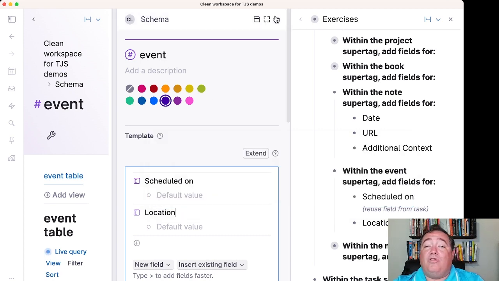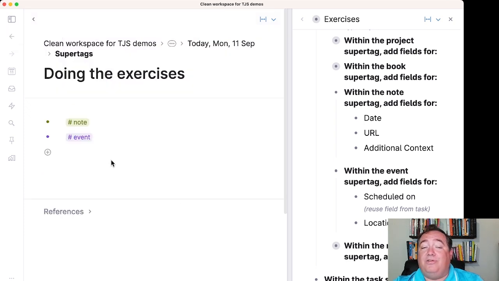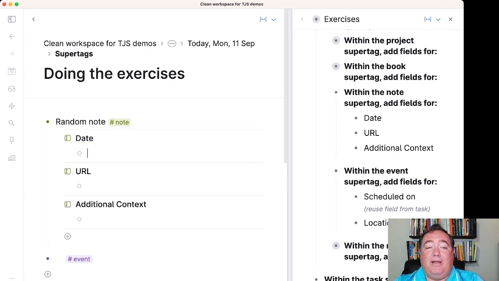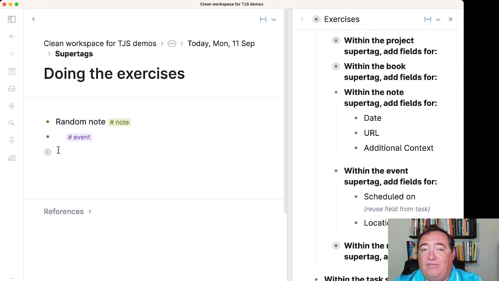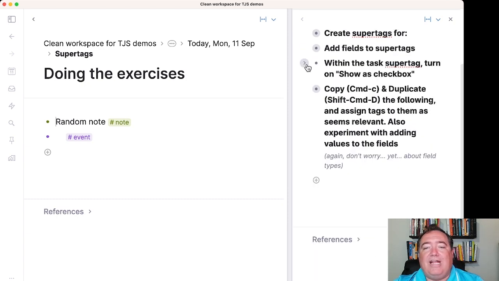And now we've got some super tags that have some fields in them. If I had a note here, I could type random note. And then I'd be able to say what date I had that note and what URL was attached to that note, and what additional context, if any, were related to that note. Again, not my way of saying do a note this way, but just to show you how the fields can be in the super tags and create those is-a, has-a interacting relationships. So that's how this works.